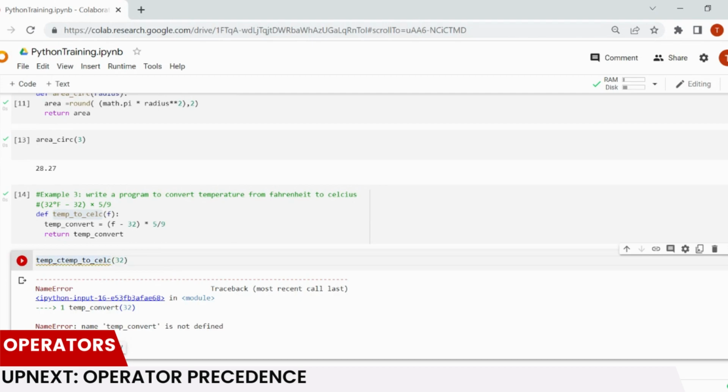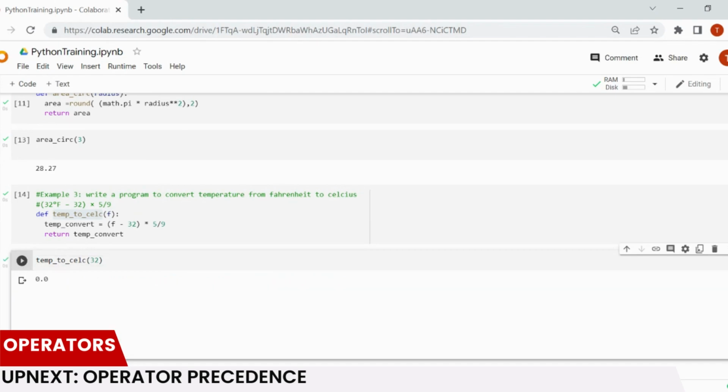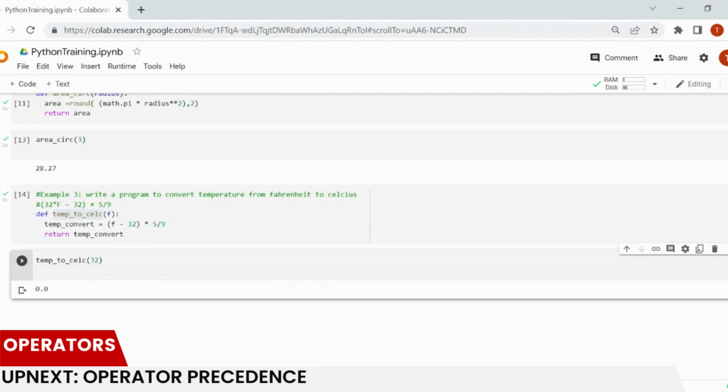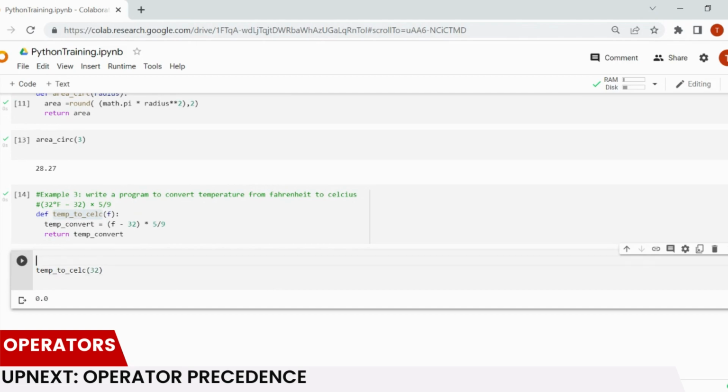This is the function name. Okay, that's 0 degrees. So let's do this. I will just ask the user to be the one to enter the temperature. I will say F is equal to input. I'll make this a float. Fahrenheit.